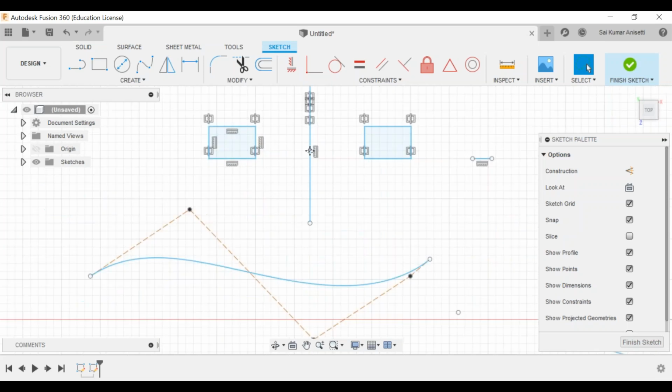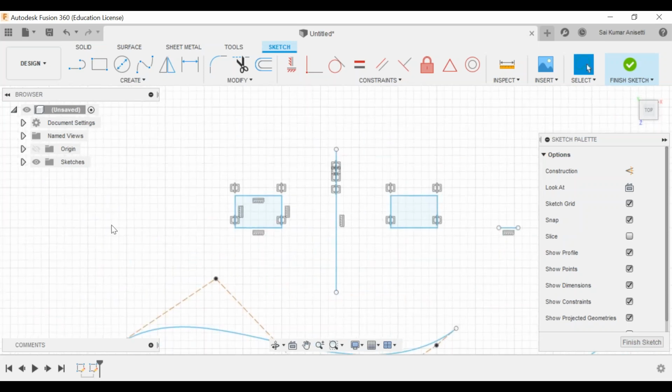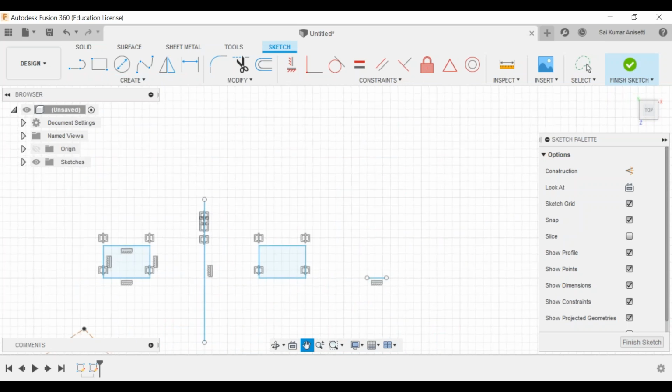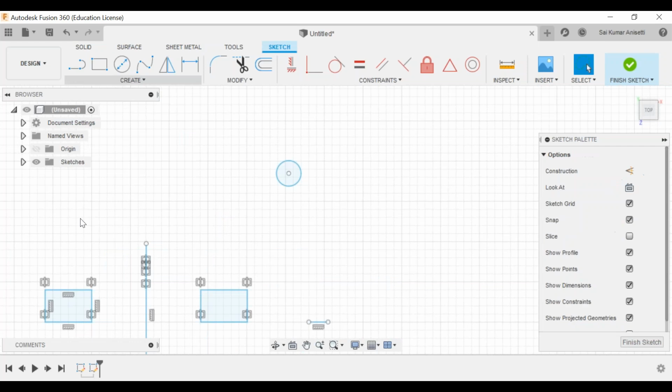And another thing is circular pattern. Now if I have a simple circle, now I have a simple line.